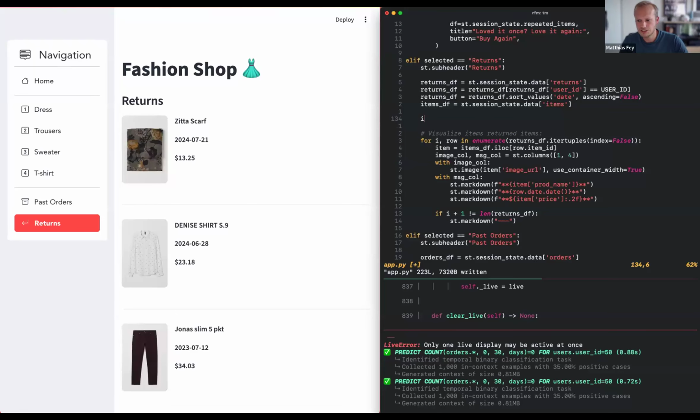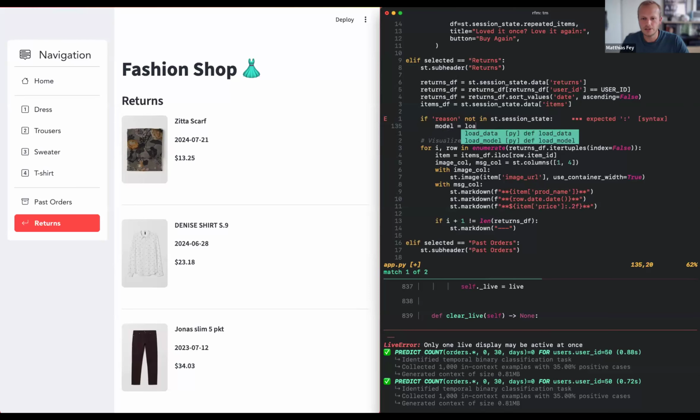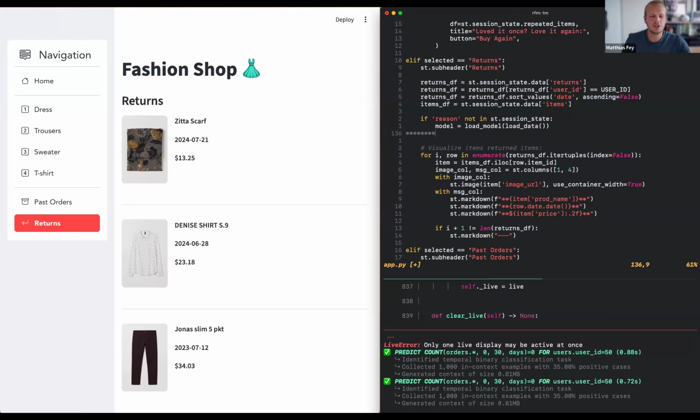And I can once again say then I want to do something on the modeling side. So I can load the model here once again and compute something for the session state.reason. And so this time I'm interested in making a prediction for a set of items. So I'm getting the return IDs of all the items I have returned. And this is directly accessible for me by looking at the returns data frame. I'm looking at the return ID and simply converting that into a list.